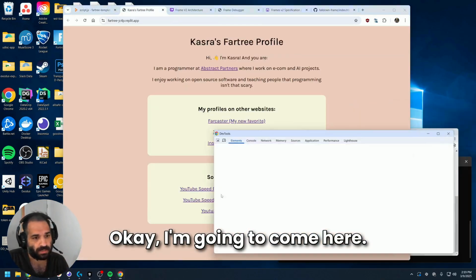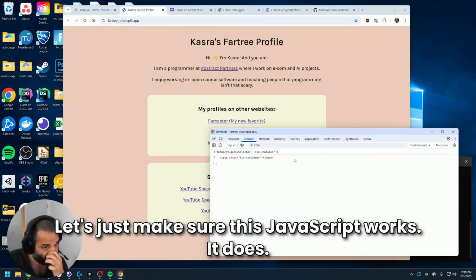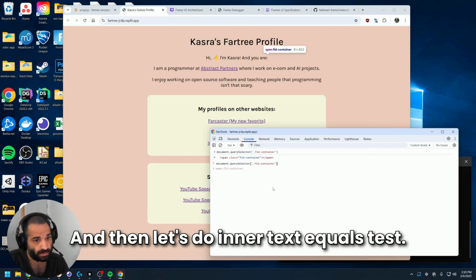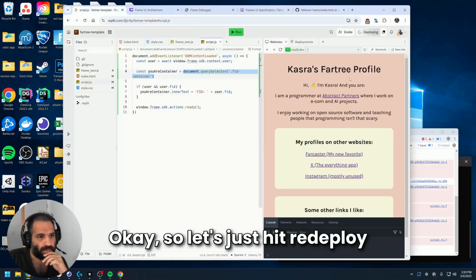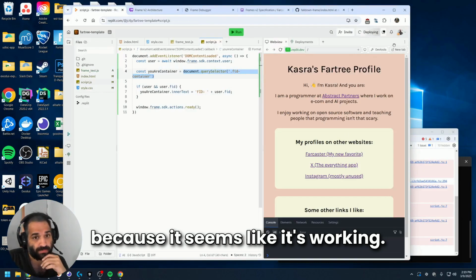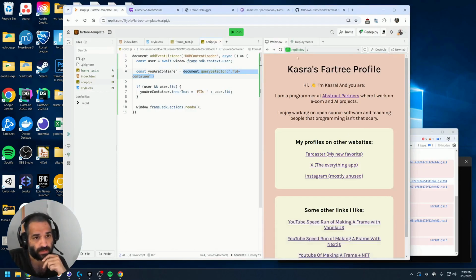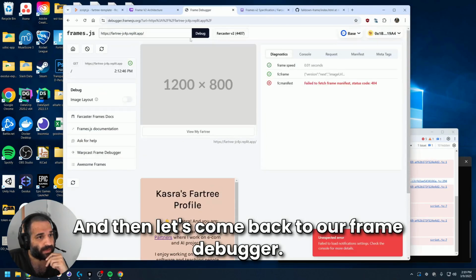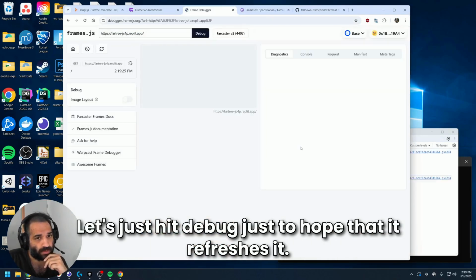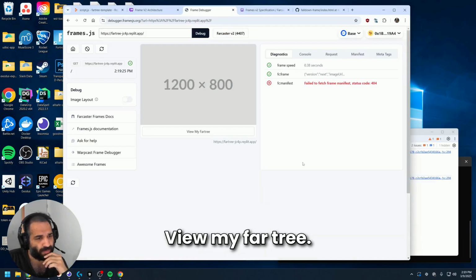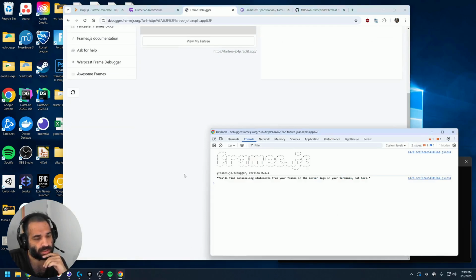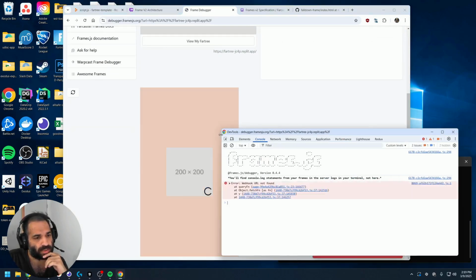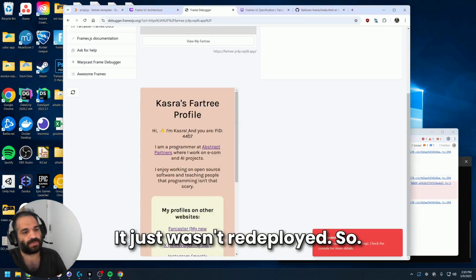I'm going to come here. Let's just make sure this JavaScript works. It does. And then let's do innerText equals test. That does work. Okay, so let's just hit redeploy because it seems like it's working. Cool. And then let's come back to our frame debugger. Let's just hit debug just to hope that it refreshes it. View my Farcaster profile. There it is. It just wasn't redeployed.